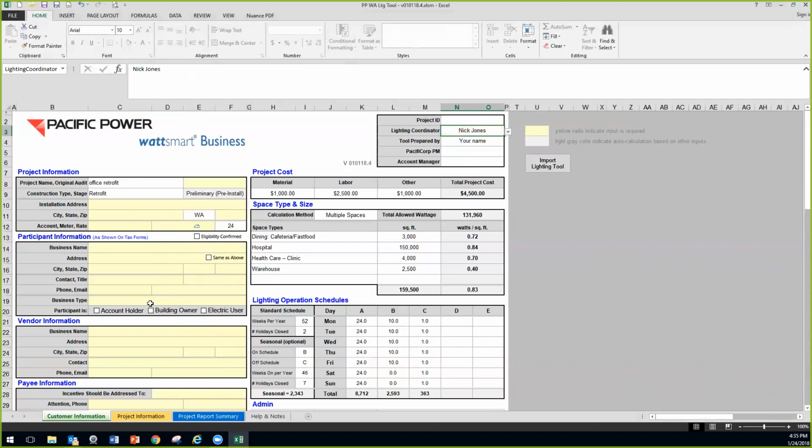The rest of this, you go through and you just click on each box and put what needs to go in there. If there's a drop down, I suggest you use it. Every once in a while, if you don't use a drop down, you just type something in.